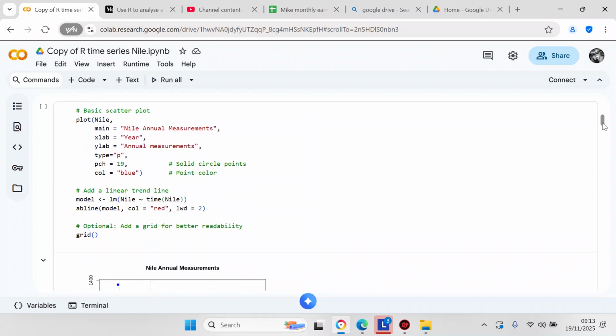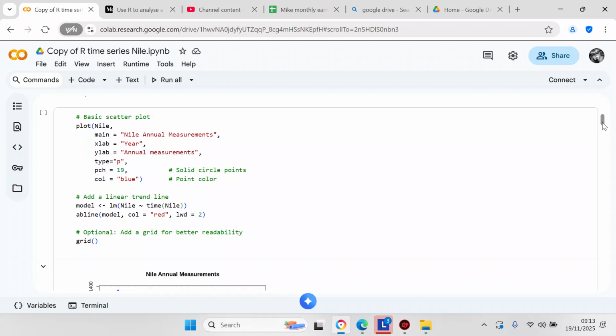So we've made a scatter plot of the Nile: plot brackets Nile, comma, main equals Nile annual measurements, xlab is year, ylab is annual measurements, type is p, that lets you know it's a scatter plot, pch is 19, and color is blue.